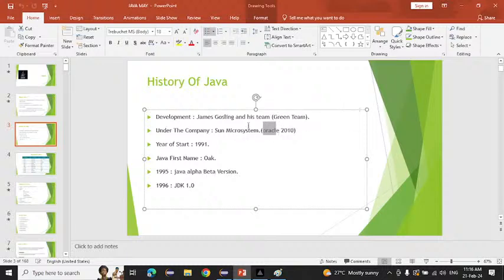Firstly, Sun Microsystems acquired it, and now it is Oracle 2010. If you search on Google also, it is Oracle only. If you want to download Java, you can download it from the Oracle website only. Okay, Java started in the year 1991.